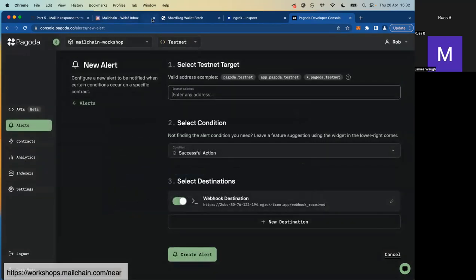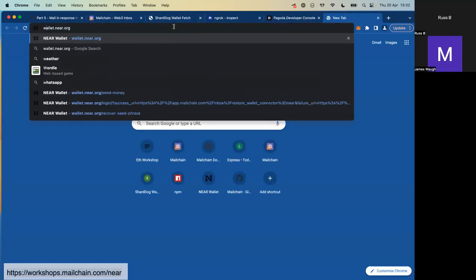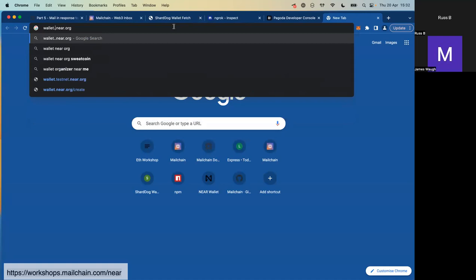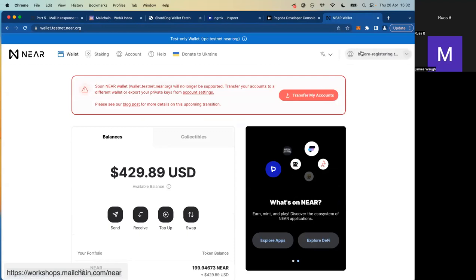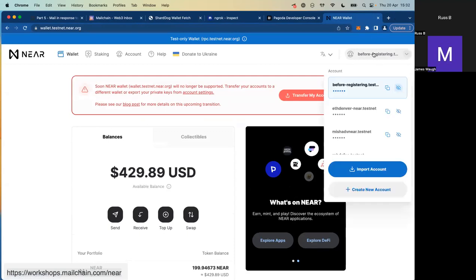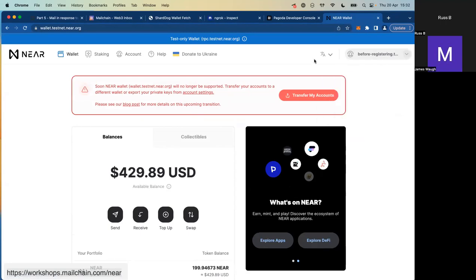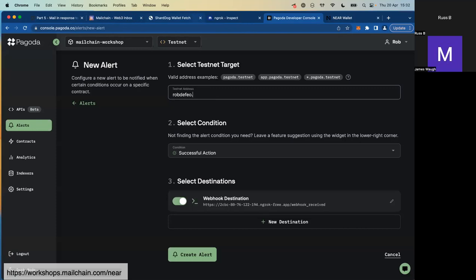I've got that created. So I now need to get myself a testnet address. So go over to wallet.near.testnet, and let me see what I've got inside of here. Yeah, so look, I've got myself a brilliant Rob De Feo.testnet. That sounds a great address to use. So let me head back to Pagoda, Testnet. Now it's going to listen to any successful actions across this address. So I'm going to create the alert.